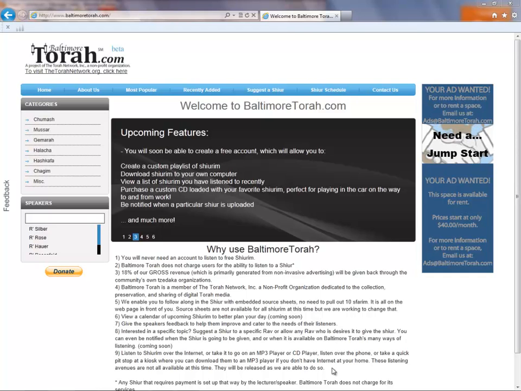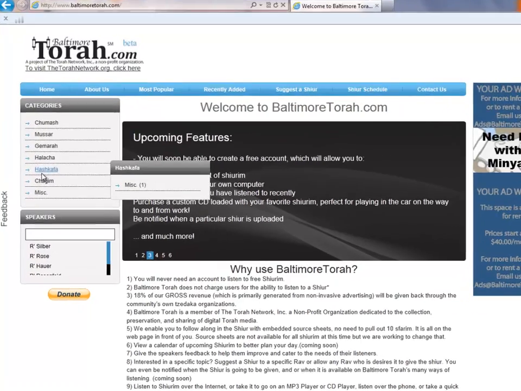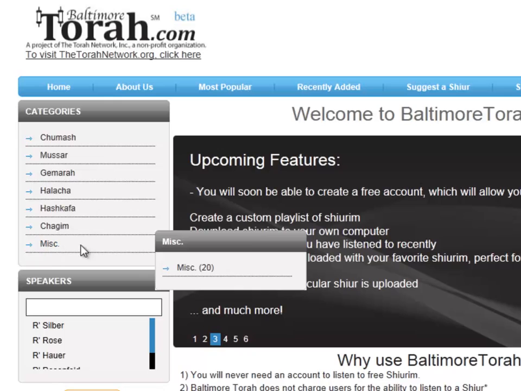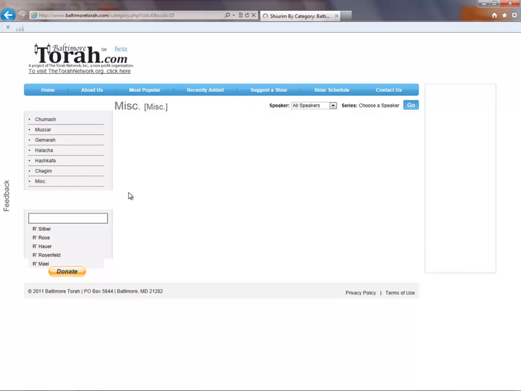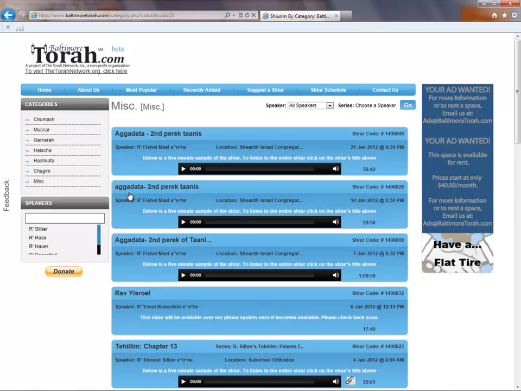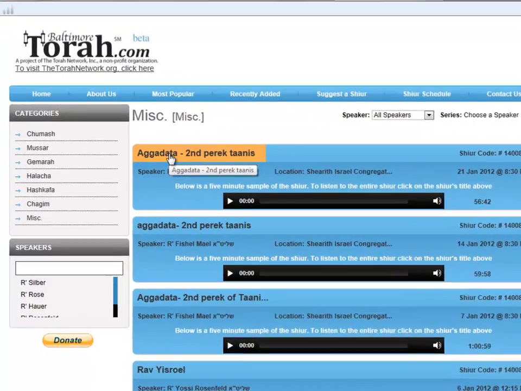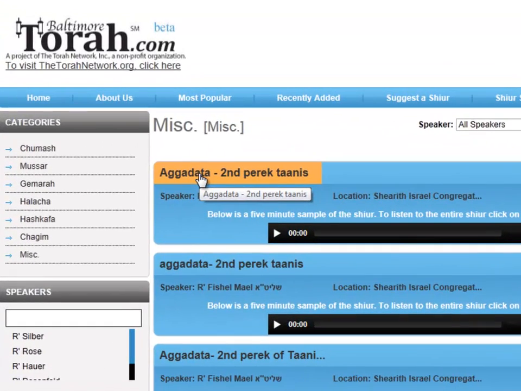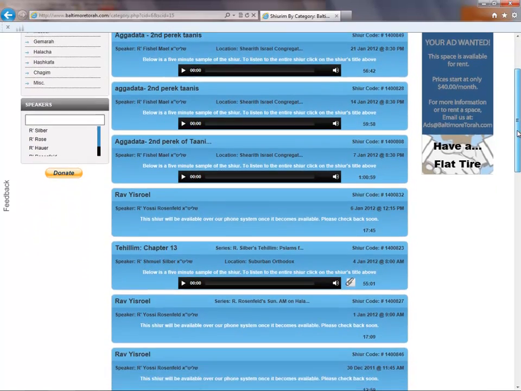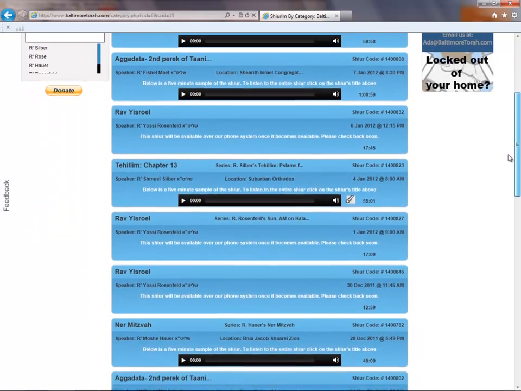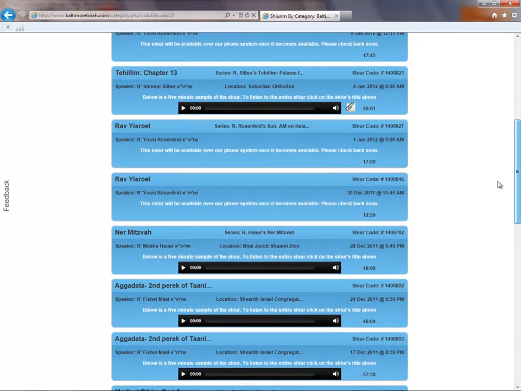So the first thing that I'm going to do is navigate to one of our shiurs. If you come over to your categories and come down to miscellaneous and then scroll over to the right and click on miscellaneous, it's going to take you to a large list of shiurim. At the top, you'll see the first one is on Agata, and if you scroll on down, you're going to see several others in the list, a lot that you can choose from.